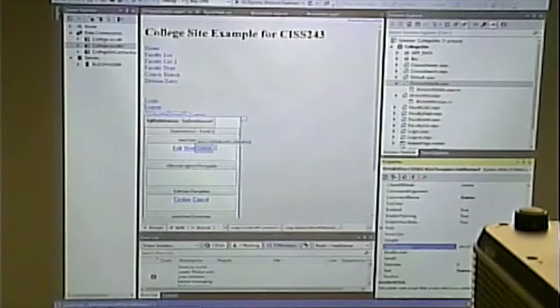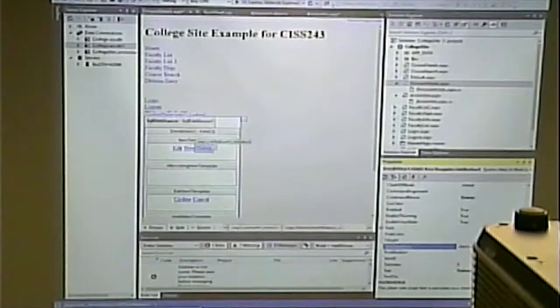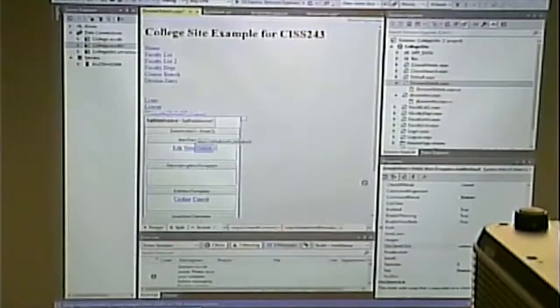So return confirm. Are you sure? I'll just do that. The return takes the answer to the question and passes it back to the event. If it gets a value of okay, it will continue with the event and try to delete. If you answer no, it won't. It'll cancel out the deletion. Okay, that's one template I've changed. The other templates.